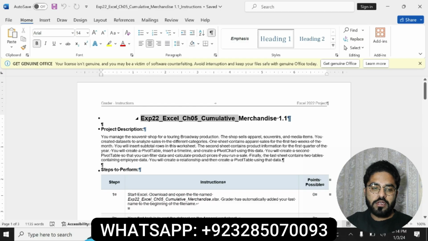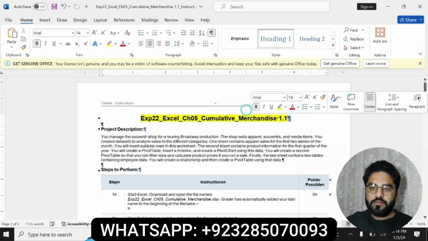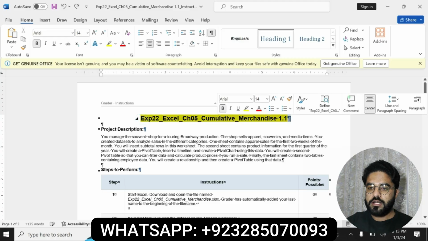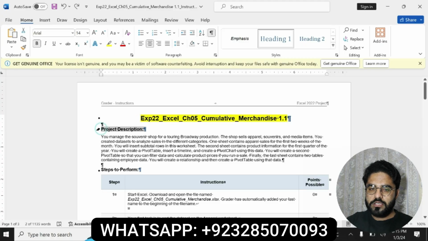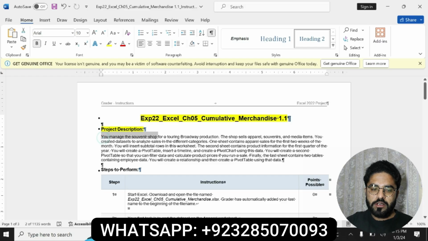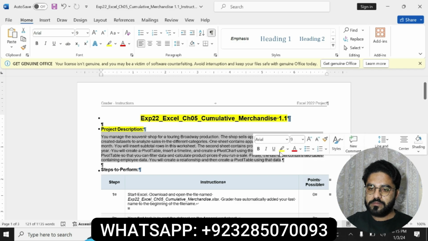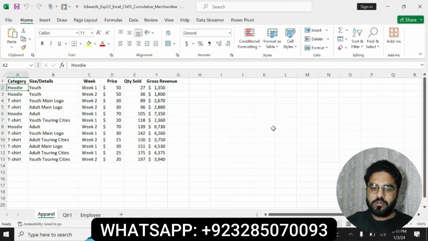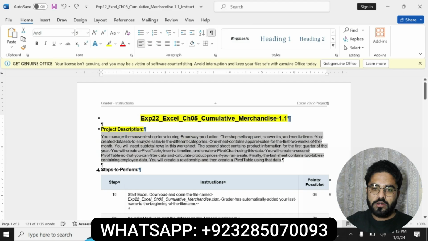Now let's start today's assessment and go through it step by step. Here is the title of the assignment, EXP22 Excel Chapter 5 Cumulative Merchandise 1.1. Here is the project description. You can read it carefully for a better understanding of this assignment project. Here is the Excel workbook I have downloaded from my lab ID dashboard. There are 3 sheets in this workbook.